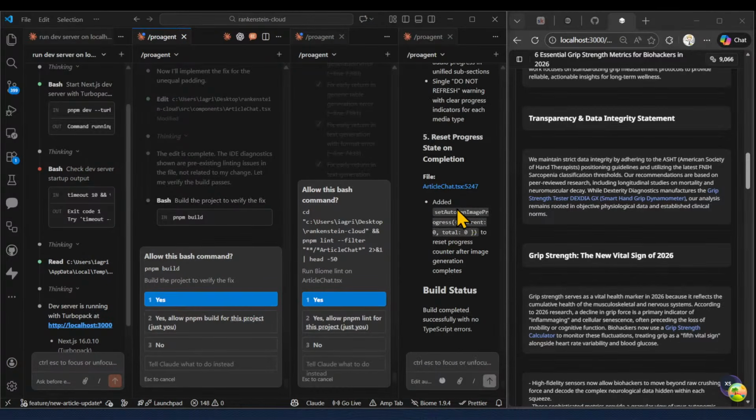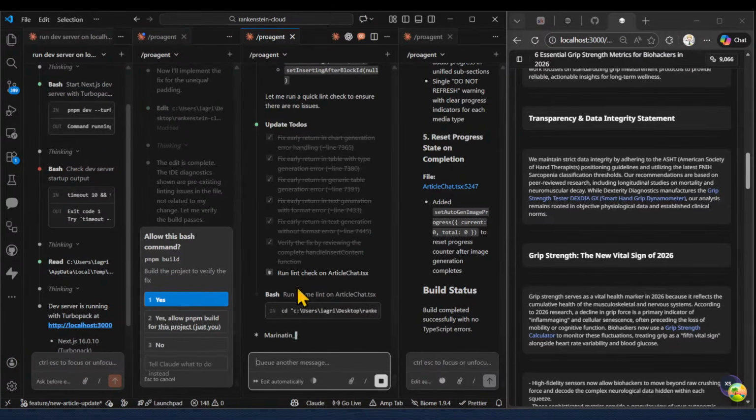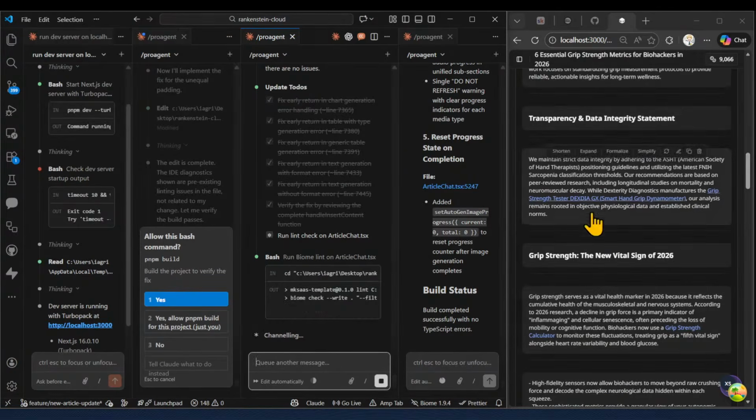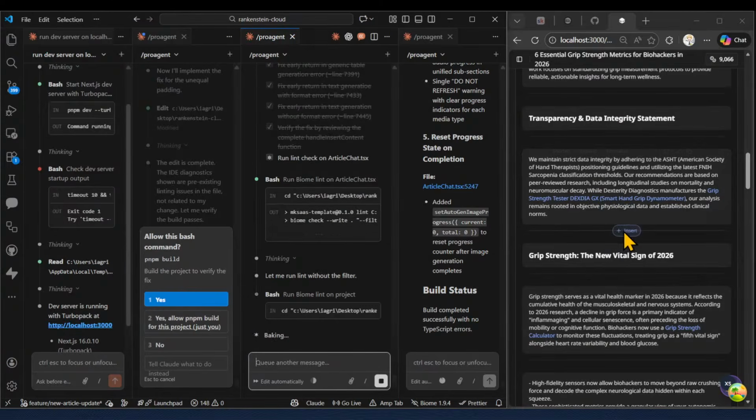This agent has finished right now. Build status: build completed successfully. Now I'm going to press yes on the next one, and he will run the build. And then yes for this one, to check that this was also finished.